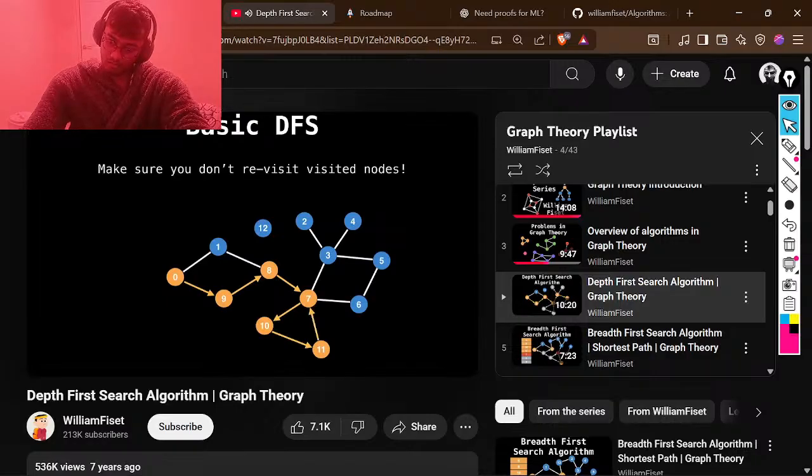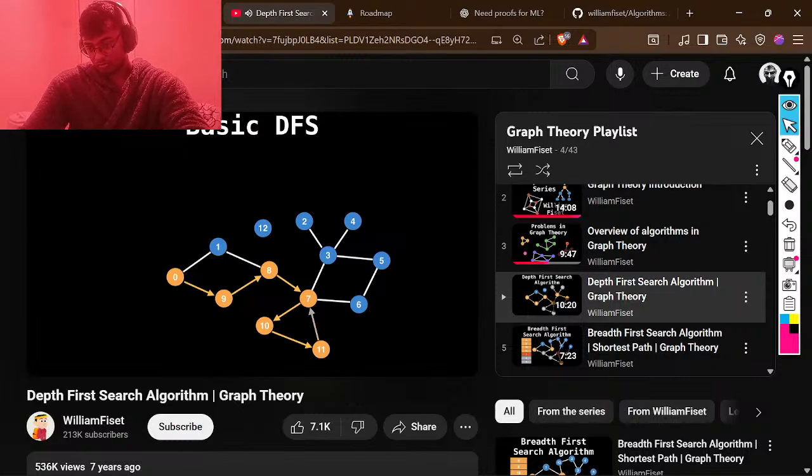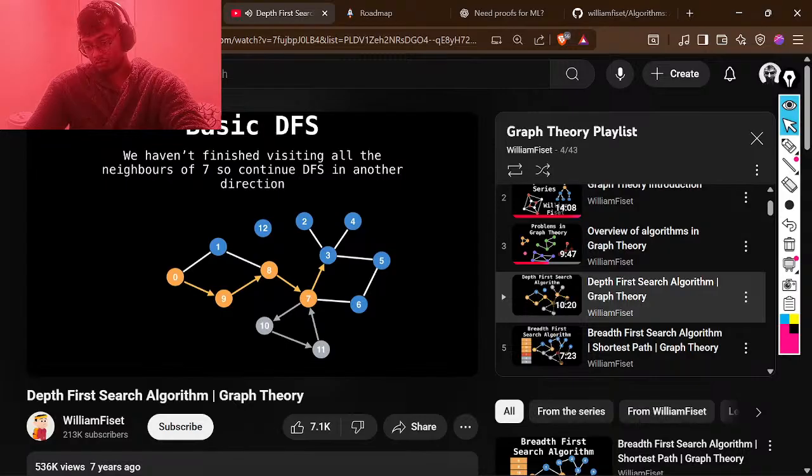So we don't want to revisit already visited nodes or nodes that are currently being visited, so we have to backtrack. To indicate backtracking, I'm going to label edges and nodes as gray, so backtrack all the way back to node 7. So we're not finished exploring node 7 because there are still edges to be picked, so I'm going to go to node 3.